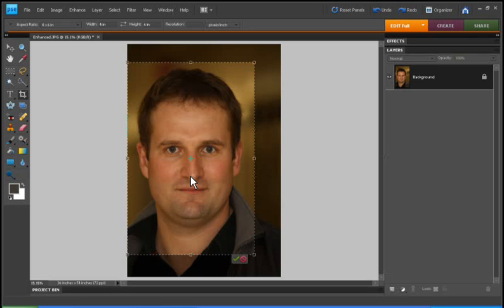Now when I look at this picture, I notice there's a yellow color cast to it, so things look a bit yellowish, and what I'm going to do right now is fix that. To do so, I'll go to Enhance at the top, and under Enhance you'll find something called Adjust Color, and from Adjust Color you're going to be clicking on something called Remove Color Cast.